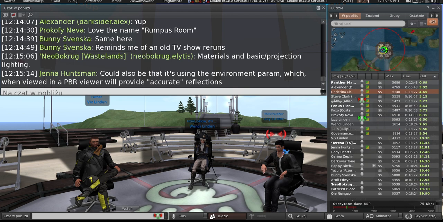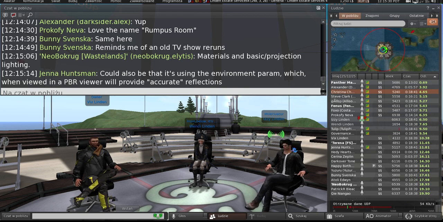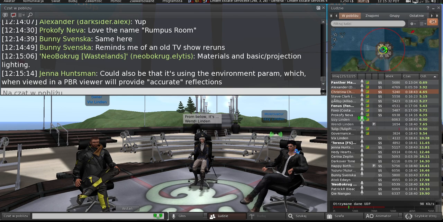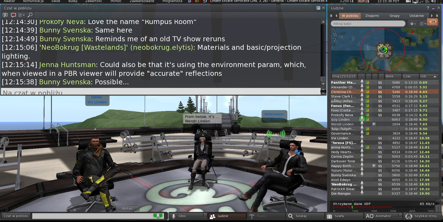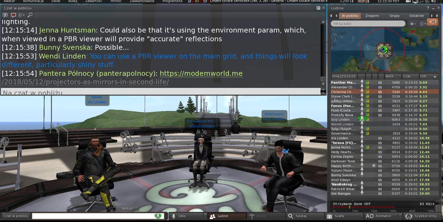Well, the PBR viewer is going to view textures a little differently anyway. Even in a non-PBR region that isn't set to do PBR, a PBR viewer and a non-PBR viewer are going to look a little different, because the viewer interprets the data differently. But what he's most likely doing is some kind of fake-out of lighting projection and stuff like that. I don't see any indication of that region having anything different than anybody else's region.